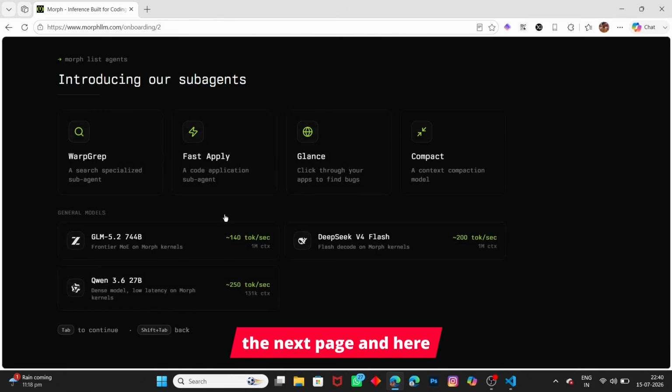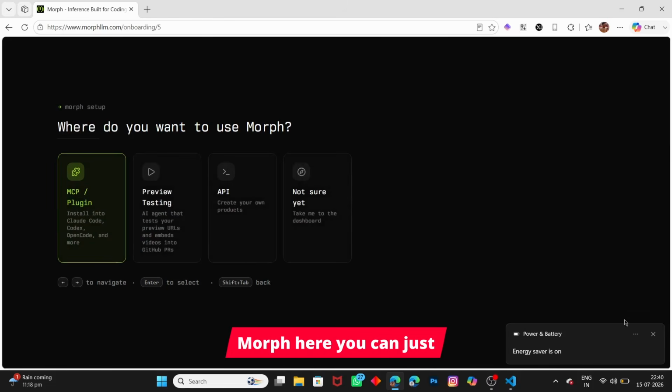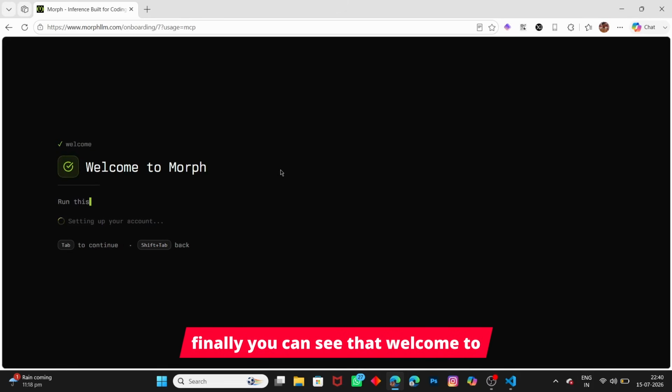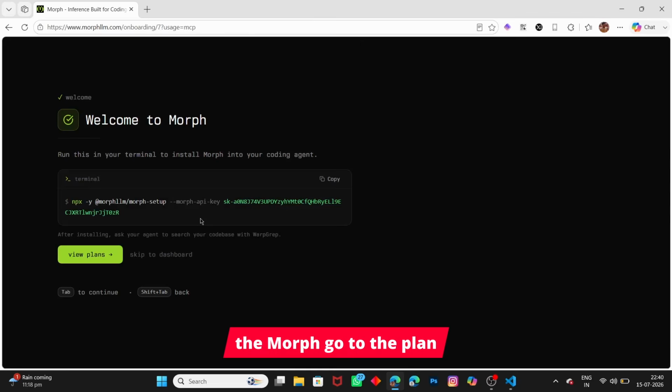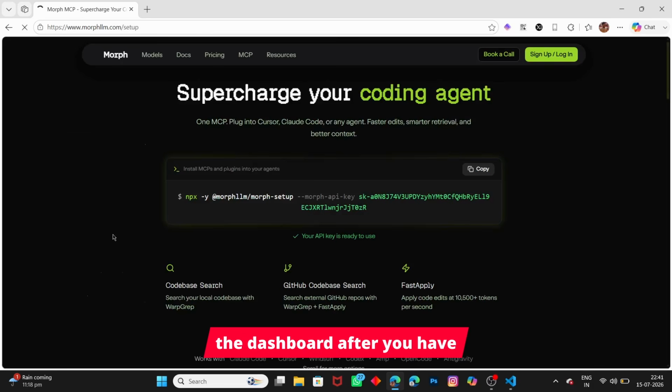Let's go to the next page, and here just click on I'm an individual, and where you want to use Morph. Here you can fill in this basic information, and finally you see welcome to Morph. Go to the plan section. Here they have the starter plan, pro plan, and the scale plan, but you also have a free version available. And you can see this is the dashboard after you have completed all the basic steps.